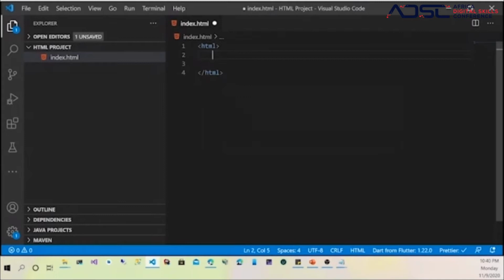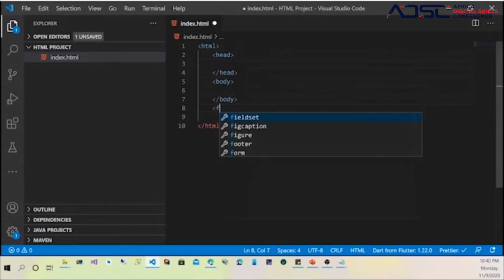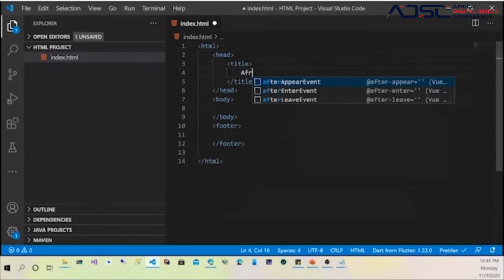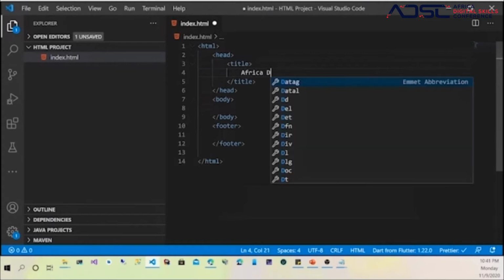Okay, so we can go ahead and create the head tag. Sorry. And then we create the body tag as well in this manner. I don't know if we will be needing a footer, but let's go ahead. A footer tag. Okay, so we have what we call a title tag. The title of our website goes here. So in this case, we can write Africa Digital Skills.